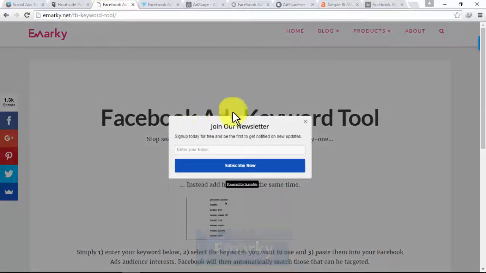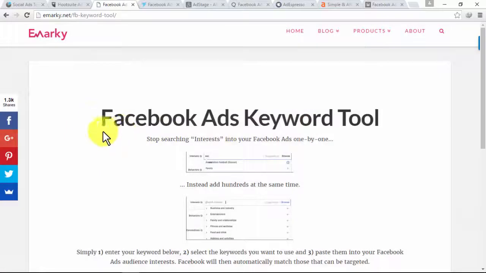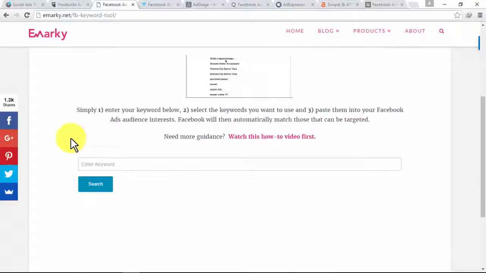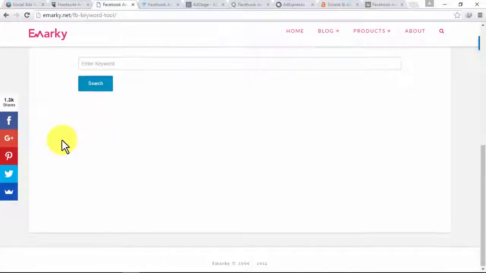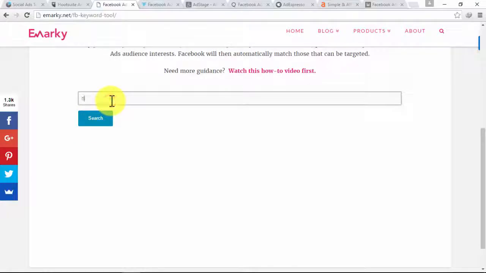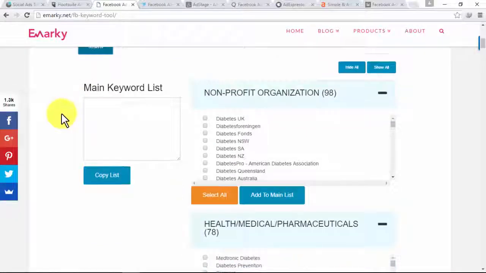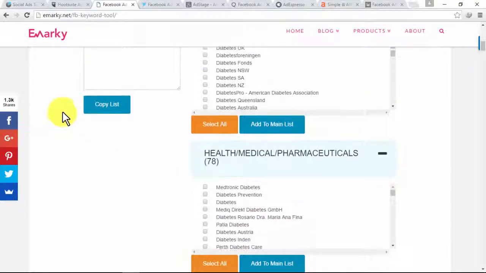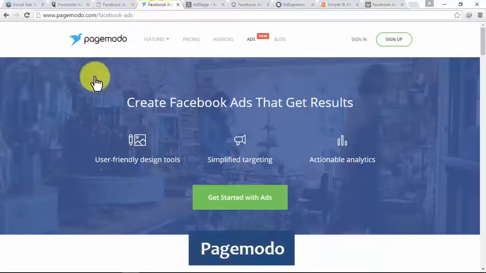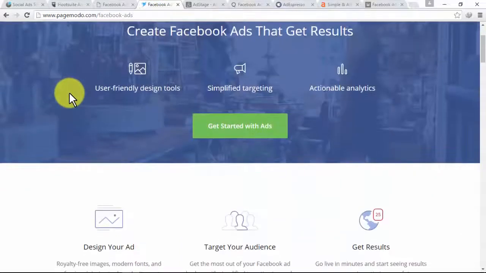eMarkie. This is the Facebook Ads keyword tool. eMarkie allows you to search interests automatically. You won't have to search them manually anymore, and you'll observe hundreds at the same time. It's very simple. Just enter your keyword, then select the keywords you prefer to use and paste them into your Facebook audience interests.